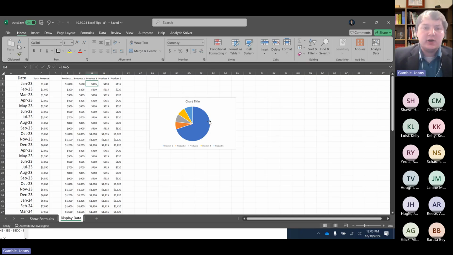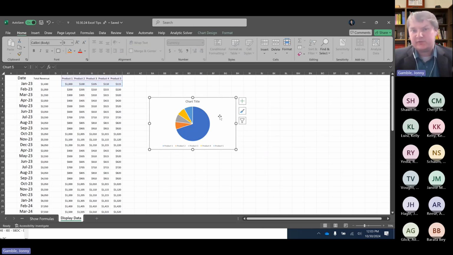So here we go. As I go and update that information, these graphs will automatically update to reflect that. Just like your formulas will automatically update, the same is true when it comes to the graphs for your information there.